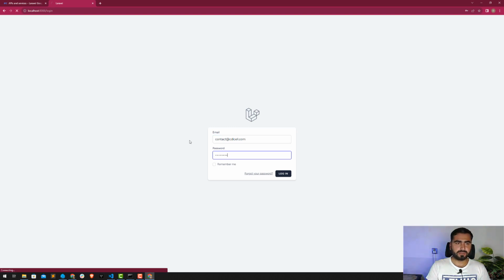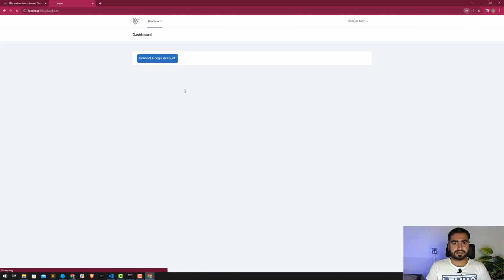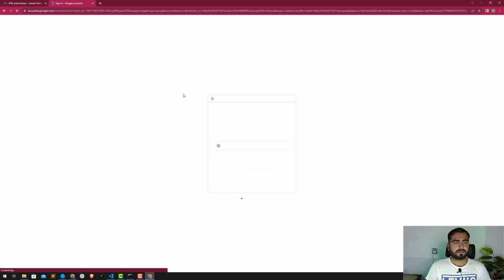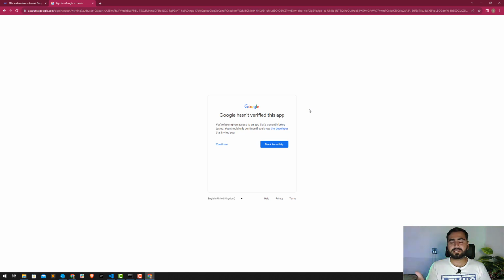Password would be 128. Just log in, and now I'm going to connect my Google account. Just click on this connect Google account, and yes, I'm going to click on this mail. So this one is now registered, so it will not ask me that your email isn't added, right?